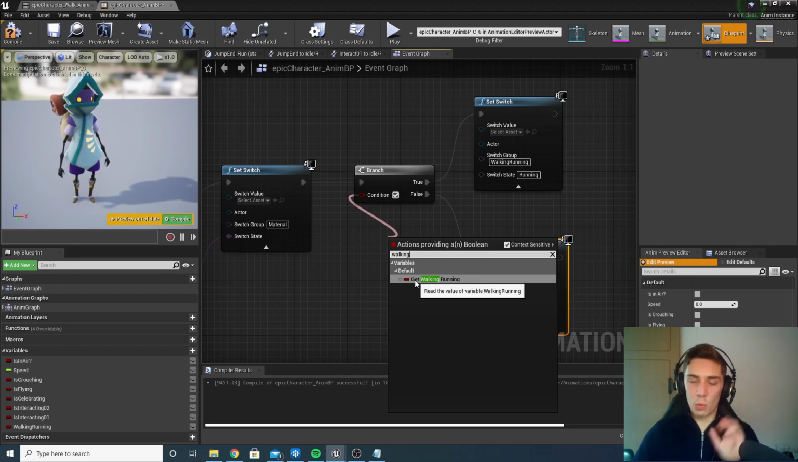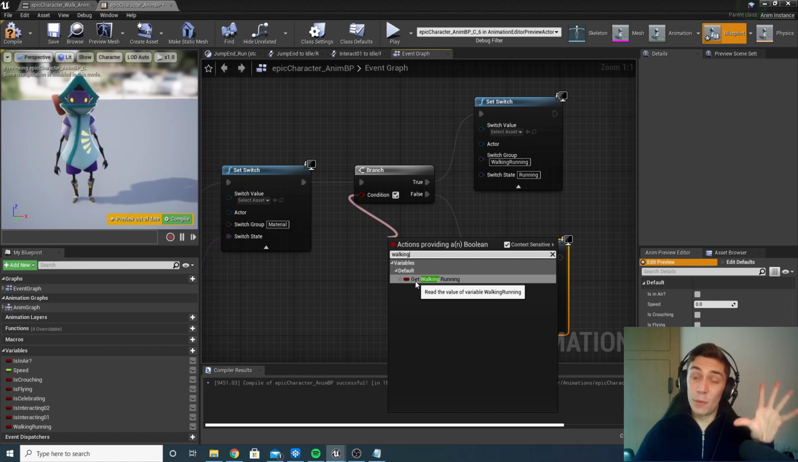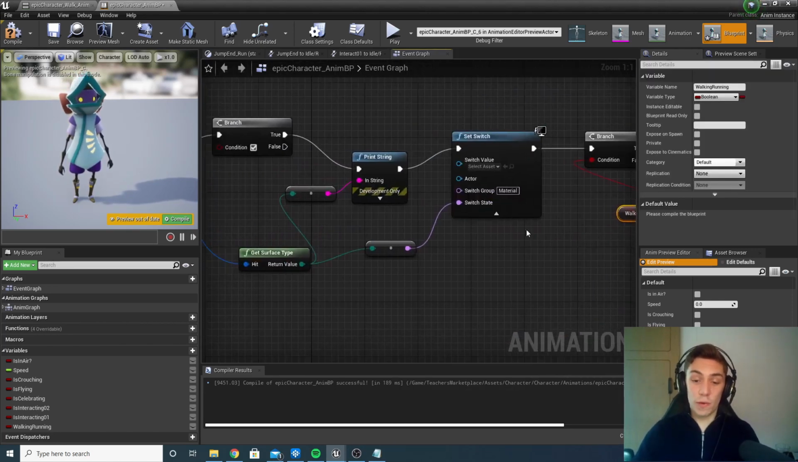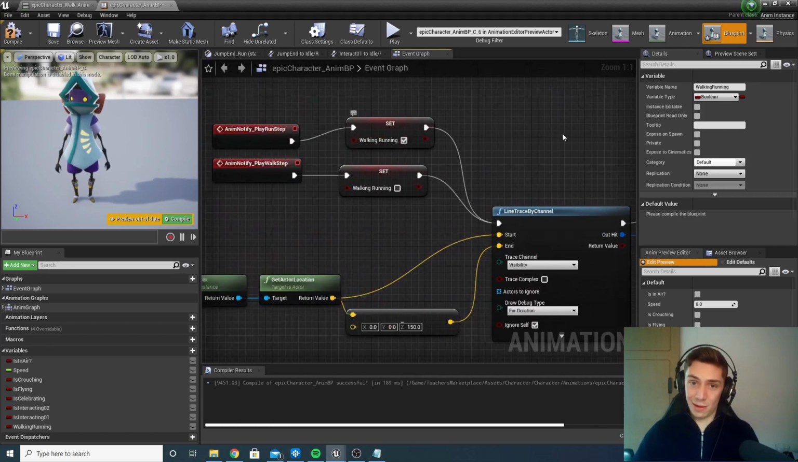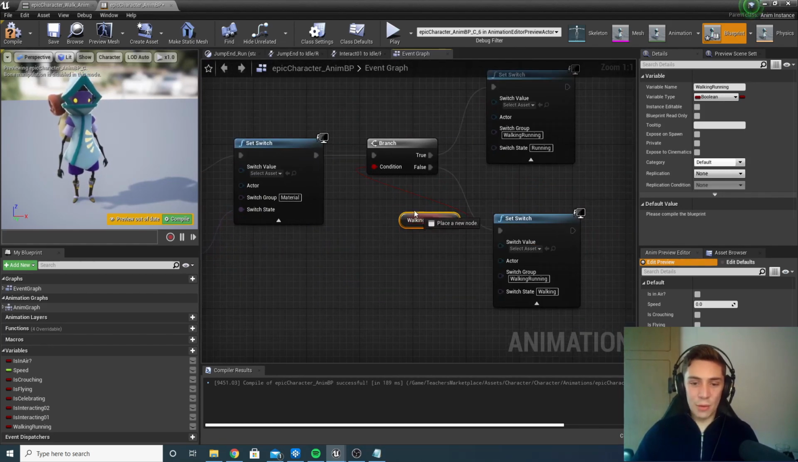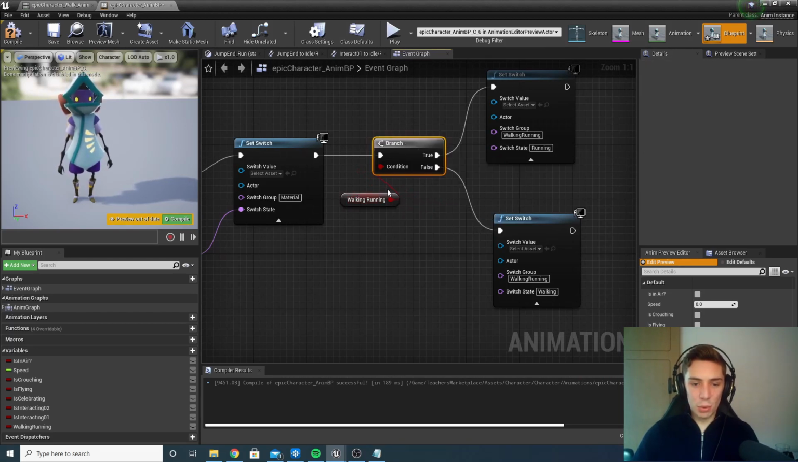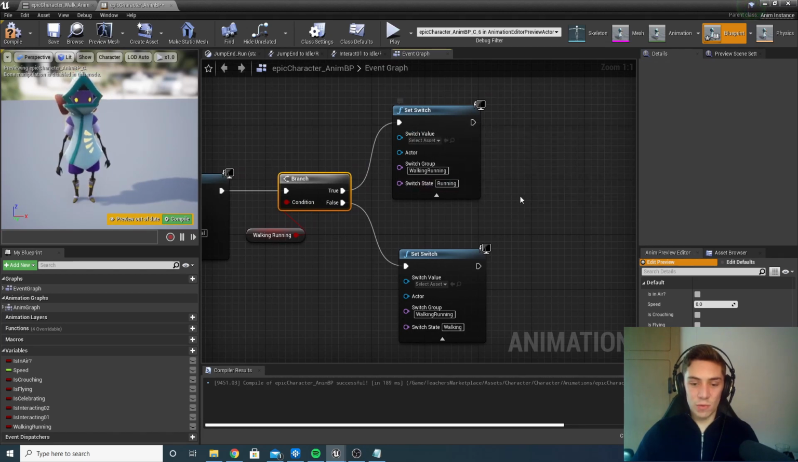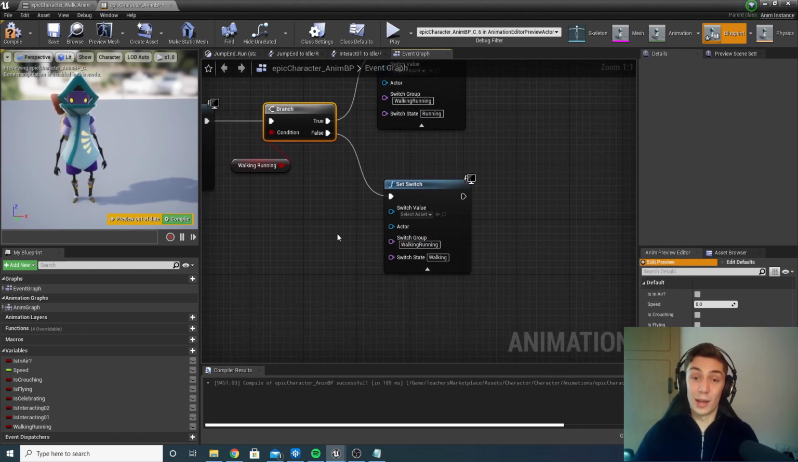Notice how it says get, so we're getting the value of it now. We're not setting it. We're not saying whether or not it's true or false. We want to find out whether or not it was true or false, because earlier we set it up here. So if we go back here, now the walking running Boolean variable will determine whether or not this branch goes up to here, set switch to running, or set switch to walking.